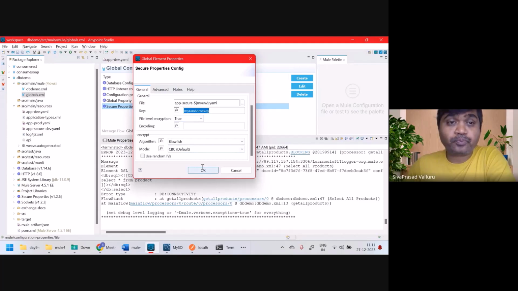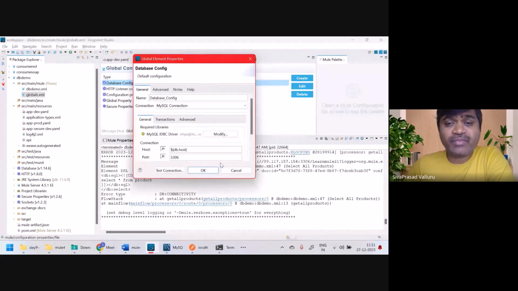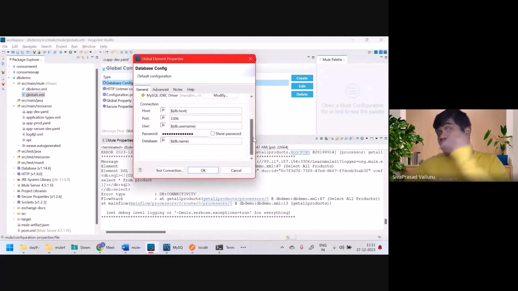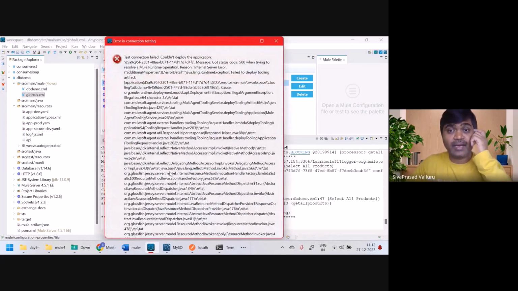Now, in the database configuration, wherever I want to say that a value has to be decrypted, I have to use the prefix secure: and for password also I have to use secure: Now let me test. Hey, I'm getting an error. What is it saying? Illegal character at.